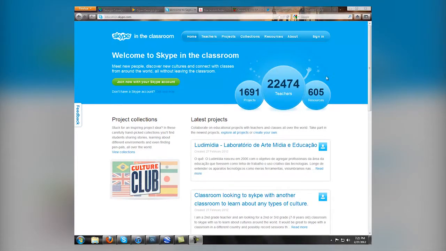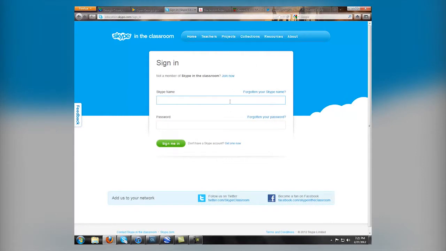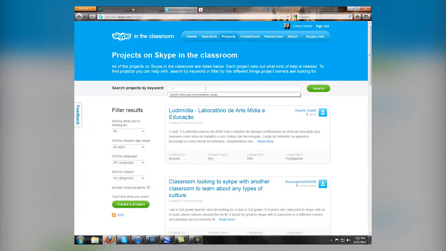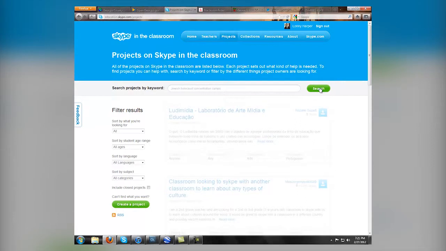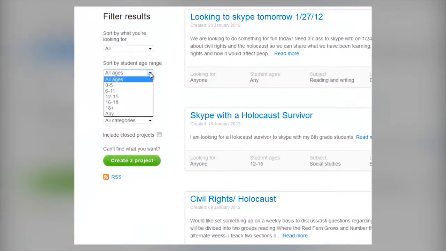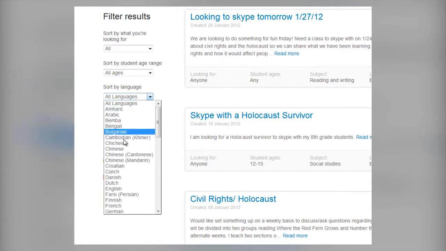Skype in the Classroom is another great resource for finding other teachers who want to collaborate on projects. To post a project or to search for a project, you only need a Skype account. Clicking on projects after signing in allows you to search based on specific keywords. You can even filter your search based on age, language, and subject.